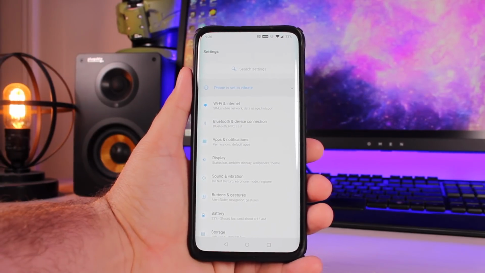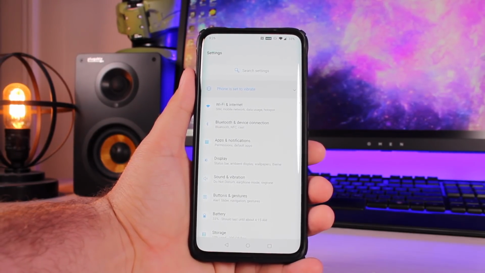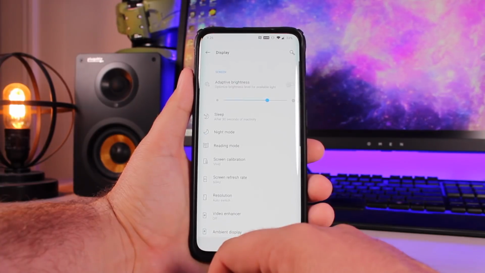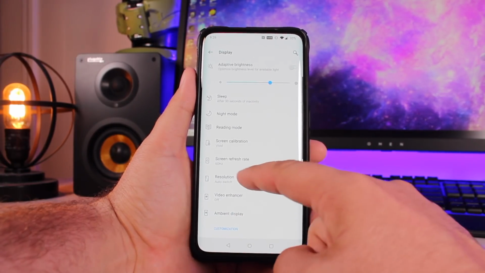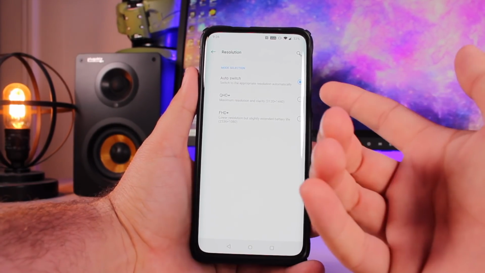All right, so the next thing you want to do to enable beast mode and get the best possible performance, go back into your display settings and then go into your resolution. By default, it's set to auto switch.